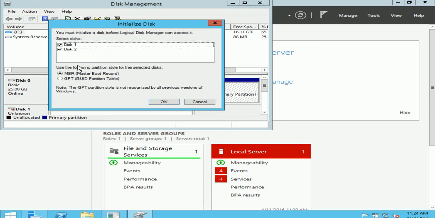Now before I can use a disk on a system, it needs to have a partition table. So I can write a partition table with either MBR or GPT. If my disk was over 2 TB, I'd be using GPT, but since they're just 1 GB, I can use MBR. So I'll just do OK from here.